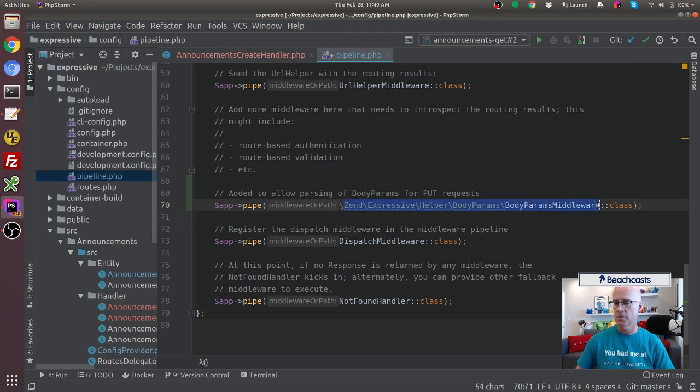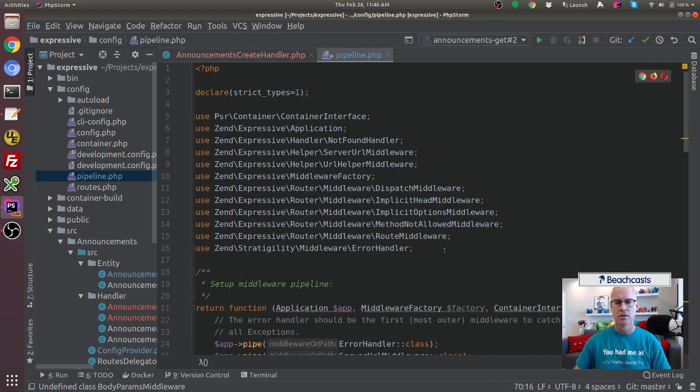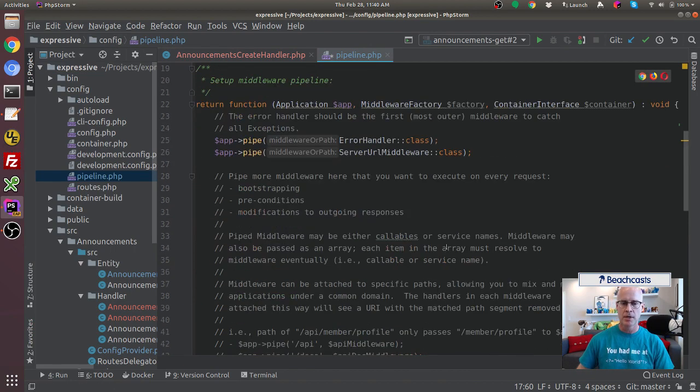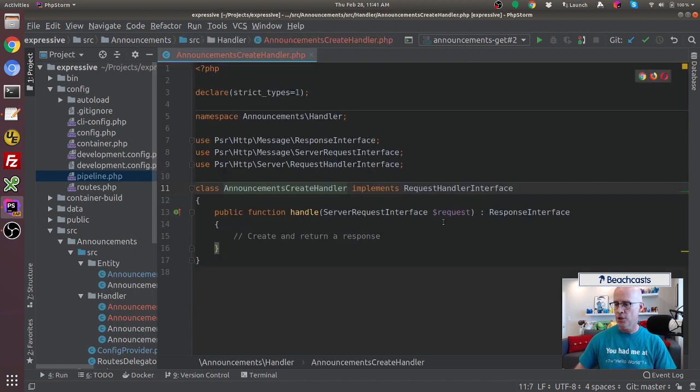What I'm going to do though is I'm going to go ahead and bring this in as a use statement instead of having the full path here. So I'm going to paste that in, just like that. So now that's imported in, and we're able to use just a short name here. All right, so now we've got the BodyParamsMiddleware available inside of our application, and we did that by including it in our pipeline. So now I can actually use that here.